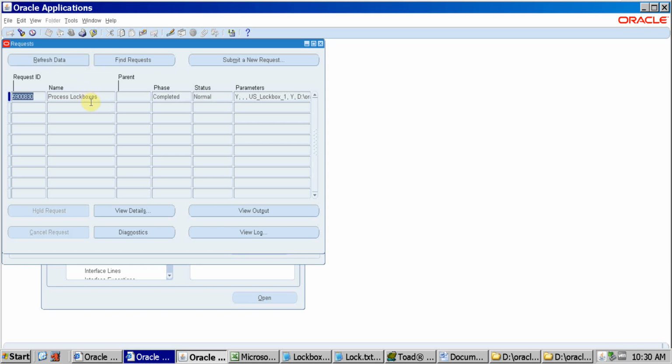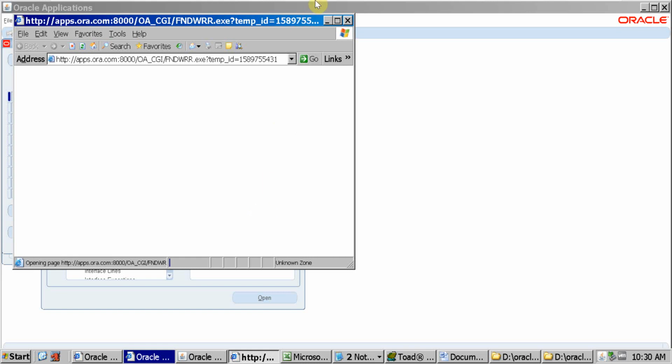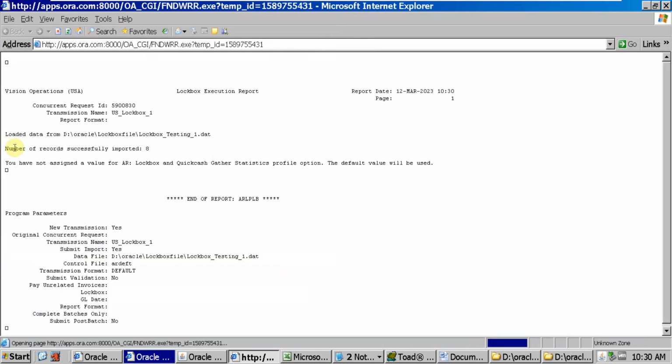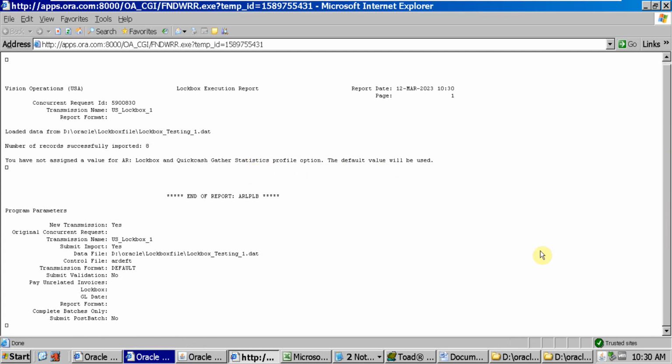Okay, so now this is completed. We see the view output. Let's see. So this is our output. Loaded data from number of records successfully imported 8. So we have the 8 records in the file. You are not assigned a value for AR log for okay. So that's fine. So if you see, this means our 8 records are successfully inputted.